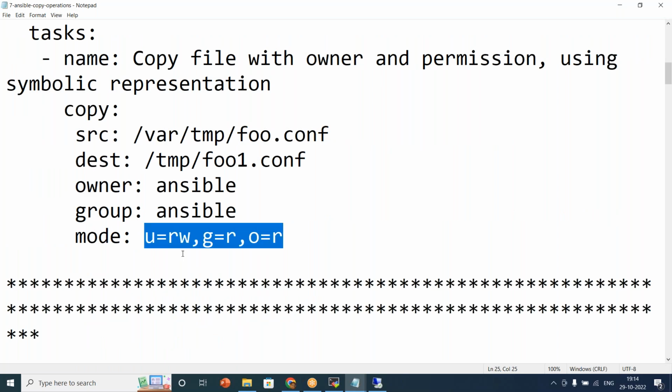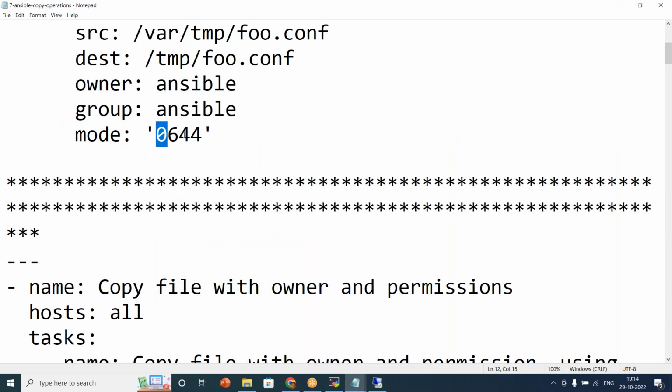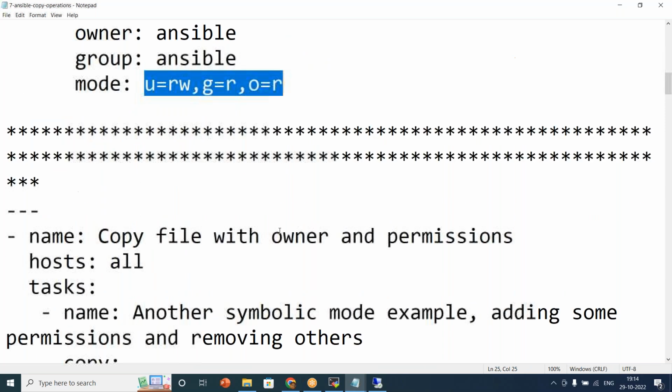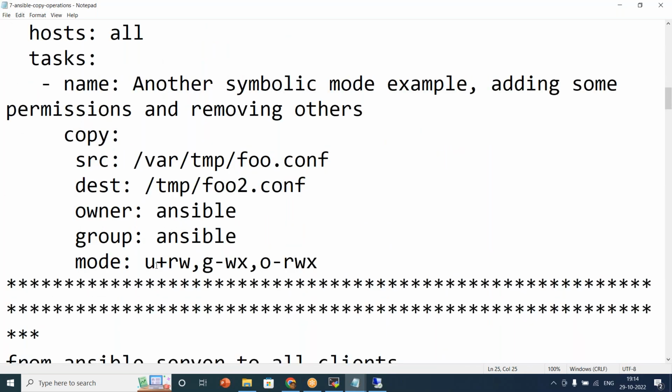You can give different mode, right? Or user, group, others, right? User will have read, write. Group will have read. Others also will have read. So this is another way of passing the mode. Instead of 644, you can say this one. Both are same. Okay. And owner, and this is also right.